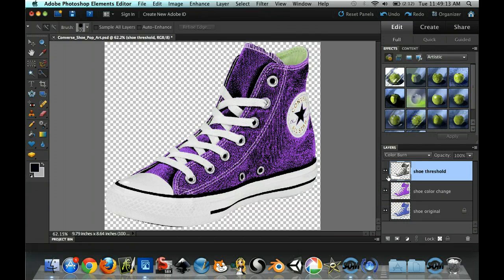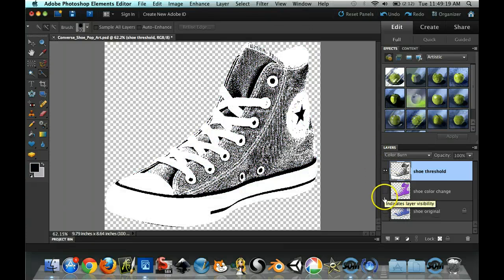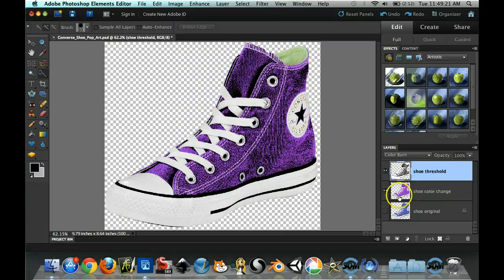So last time I talked to you about how to create a threshold image, which we did with this object, and then also how to shift the hue of the image so that it became a different color. I want to show you some other techniques.